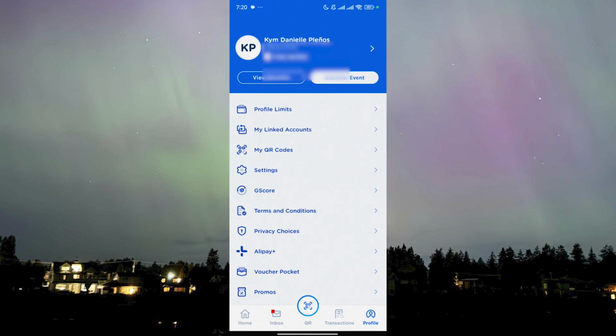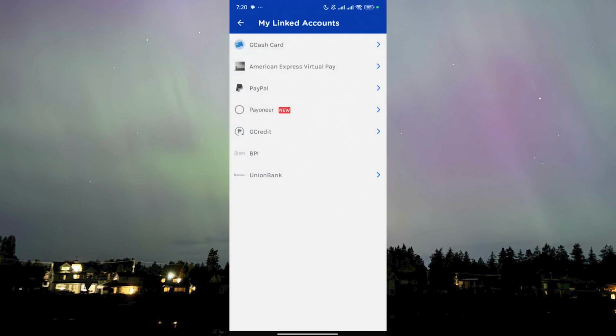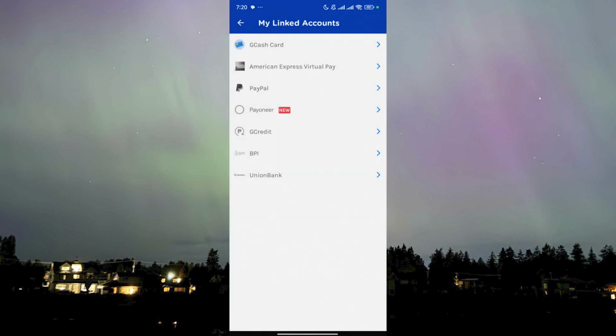It's easy. Here we are currently on GCash, and what I need you to do is go to profile on the bottom right corner of your screen, and then you'll find linked accounts. Click on it, and here we'll find PayPal. Right now we need to wait for it to load because the arrow on the right side still hasn't popped out yet. And as you can see, it's finally here. Just click on it. I seem to have clicked on the wrong one. Let's click on PayPal again.